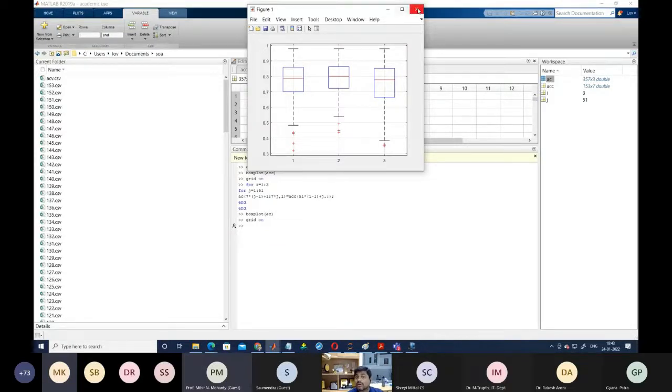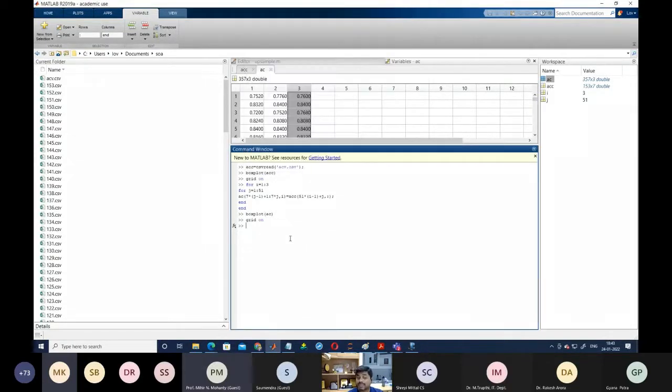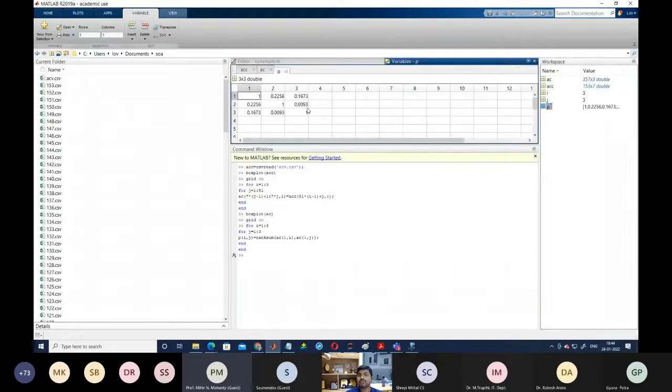Here you can also compare the models by using hypothesis testing. Here we can also write for i equal to 1 to 3, for j equal to 1 to 3, and p of i comma j equal to rank sum of AC of all column i comma AC of all column j. Again, we are using the rank sum test. And if you check the p-value here, in these two cases we are getting a p-value greater than 0.05.